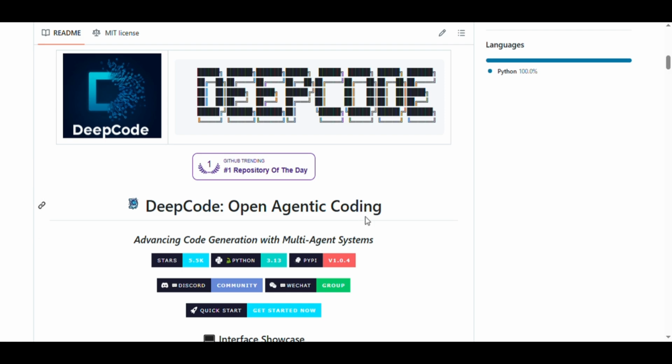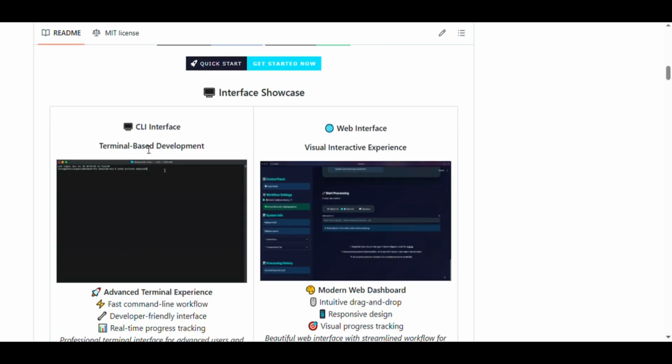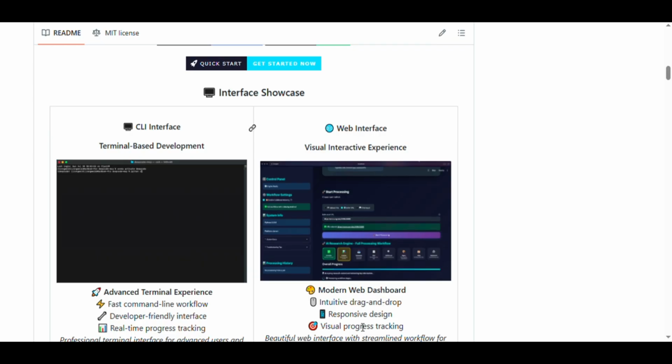Whether it's a research paper, a text prompt, or a URL, DeepCode can turn it into a complete code base with tests, documentation, and even deployment-ready structure. DeepCode gives you two powerful ways to interact: CLI Interface, for advanced developers who prefer terminal workflows; Web Interface, a modern dashboard with drag and drop and visual progress tracking. Let us talk about its key features.